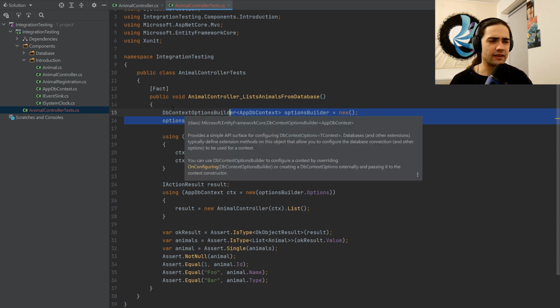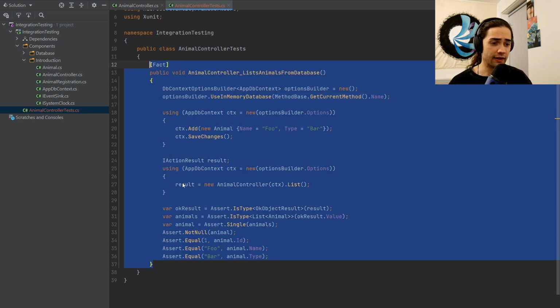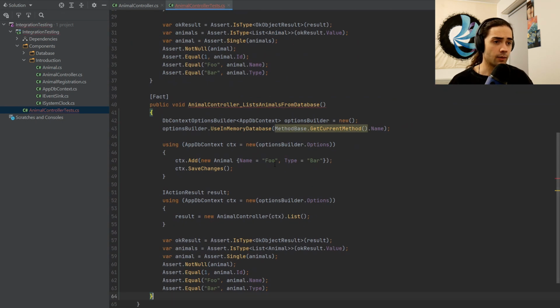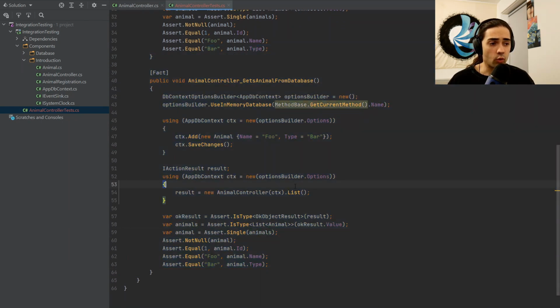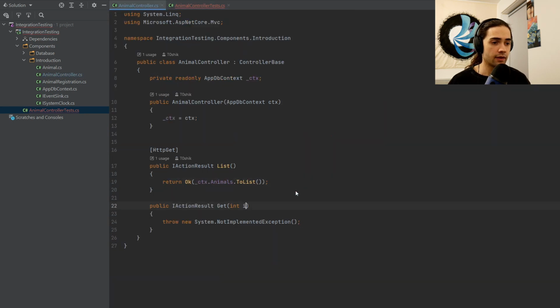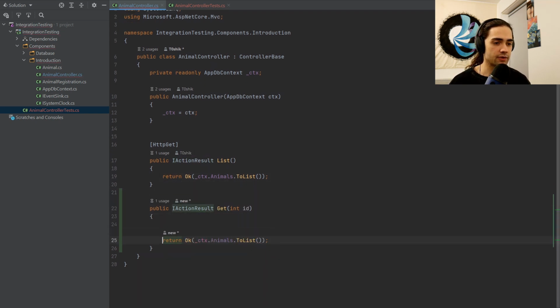Let's write another endpoint. We're going to get an animal by ID 1, right? So we're just going to go ahead and copy this. We're going to paste it here. We're going to say gets animal from database, right? A lot of it is going to stay the same. So all we're going to do is say get. We're going to pass one into here. Let's go ahead, create this action result, should be ID. Let's remove this. We will put one of these here.